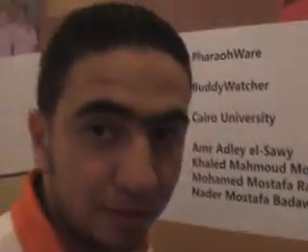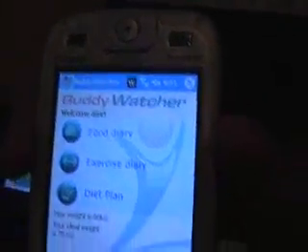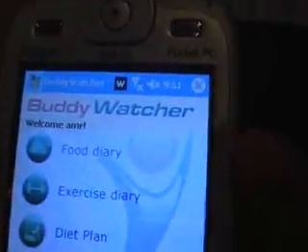So let's take a look at your program. We have two editions of the program. One is a PDA application, and the other one is a PC application using Windows Presentation Foundation, or WPF. This is the PDA application. Amr will explain some of it right now.